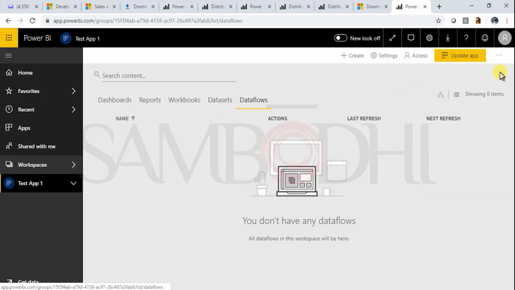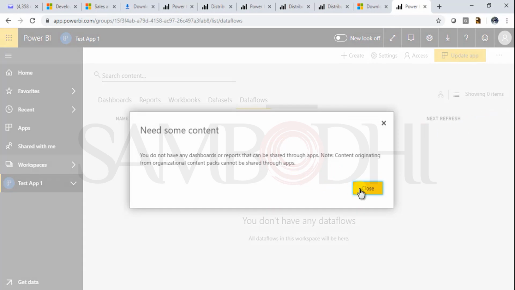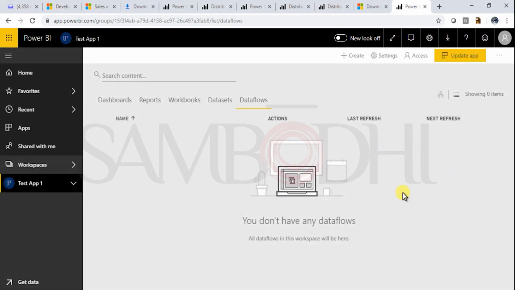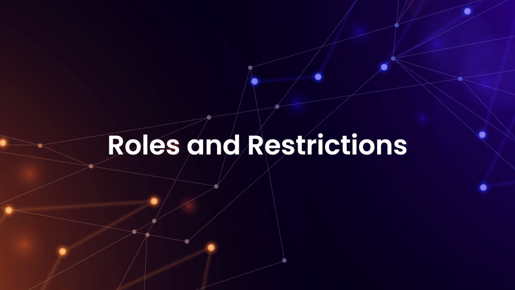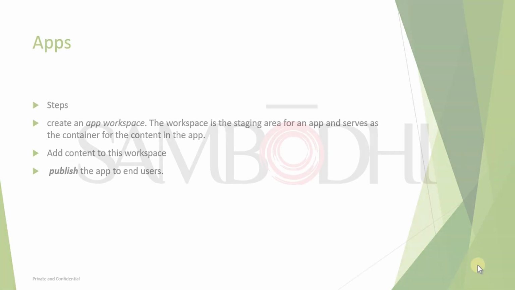Once you delete everything, you can do update app, right? Basis that, the updated data would move. So this allows the developer to publish the required data in a single place and allows them to have a look at the apps. So this is all about apps. Moving on.